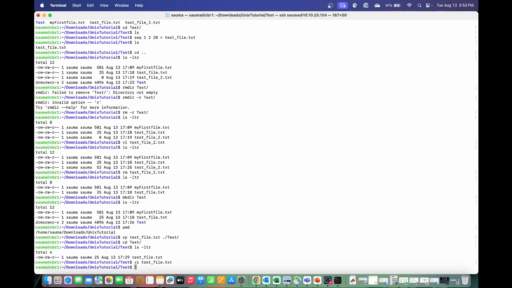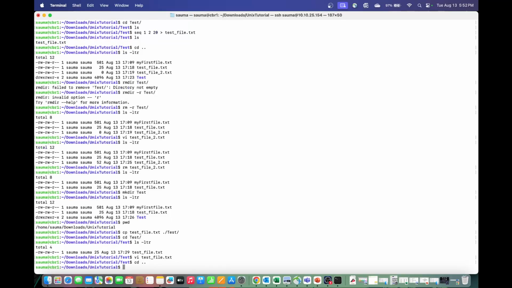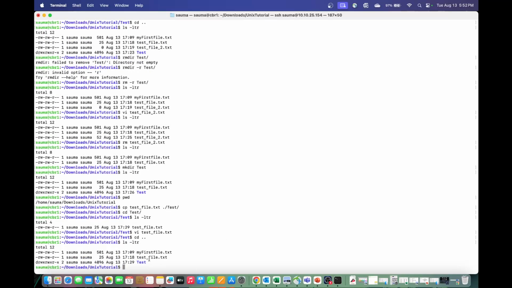Cool. Now, if I move back to the Unix tutorial folder, I just want to move back one folder. So I do cd space dot dot. It goes back to the old folder. Now I want to check. See, this file is still here. And inside the test, it's the same file there. So the file has been copied. It's not been moved. Now I want to move the file, not keep a copy of the file in this directory. Move the file entirely to another directory.